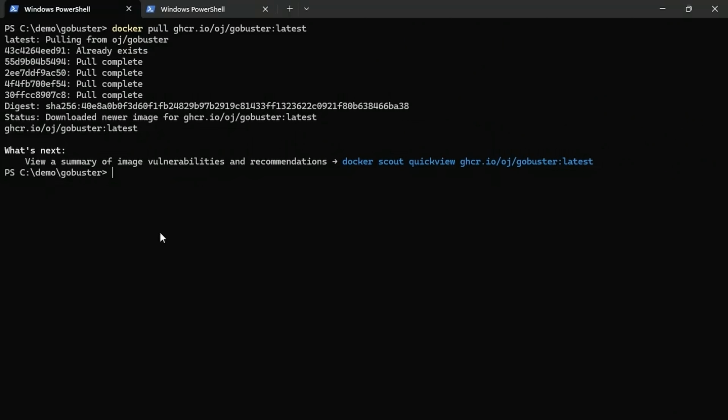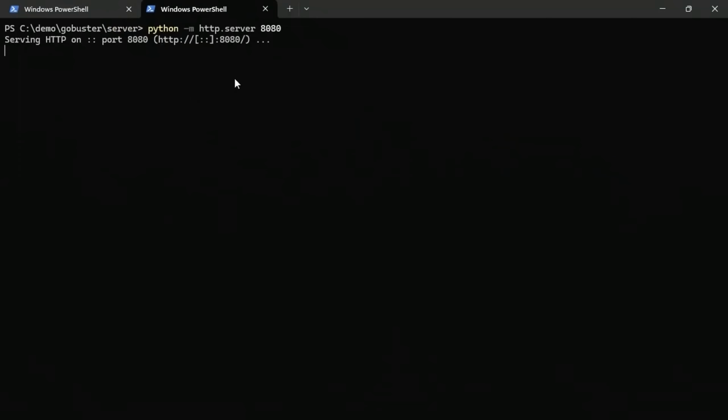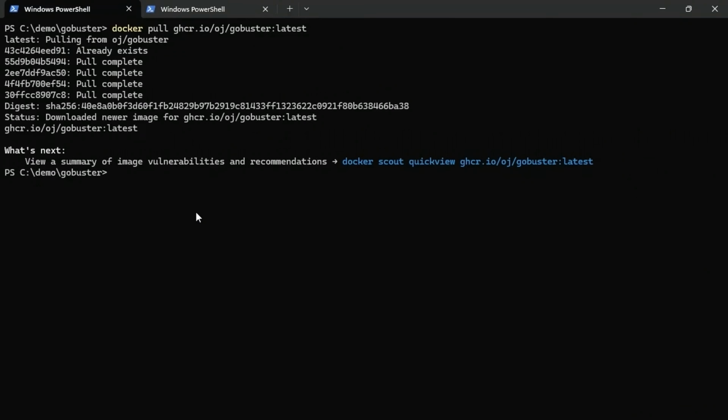Now that we have the Docker image installed, we're going to have to do some setup to get ready to run DirBuster. In another PowerShell window, I've served up a local server on my local host on port 8080, and this is what we're going to try to enumerate to see what kind of information we can get out of this server. Before DirBuster can perform brute forcing of this server, however, we need to create a word list for it to use in its brute force attack. There are many pre-made word lists out there that we could use, but in this case, we're going to create our own simple word list for testing.